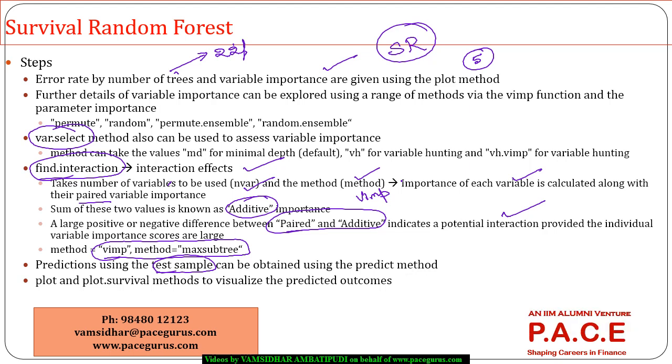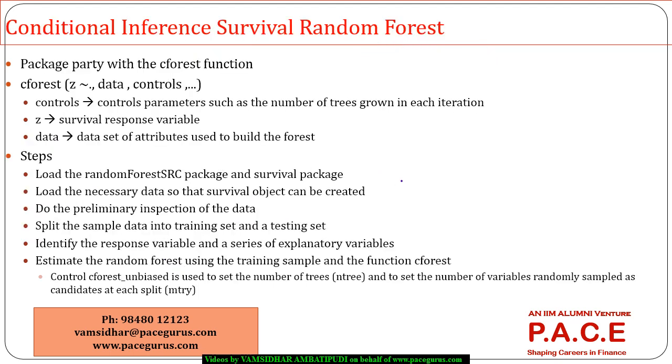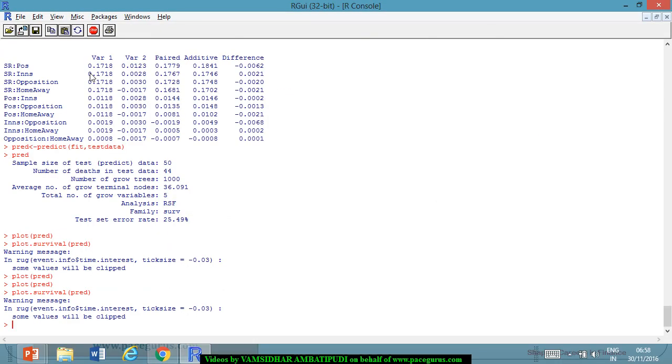Now moving on to conditional inference survival random forest. This is executed with the party package, and we have the cforest function. Even earlier we have used this for classification as well. The same thing we would be using for survival as well. So I don't want to go deeper into explaining cforest, as we have already had a detailed explanation of the cforest function earlier. So let me load the package directly. library(party).